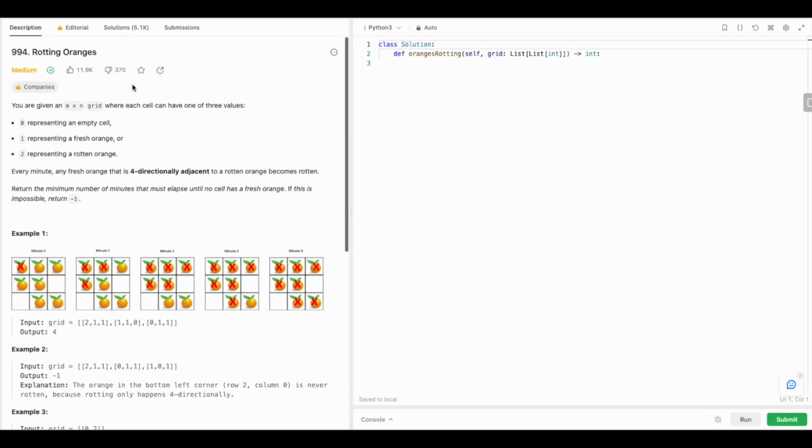Hey, welcome back. Today we have 994 rotten oranges. It says we're given an n by n grid where each cell can have one of three values: 0 for empty cells, 1 for fresh oranges, these over here, and then 2 for rotten oranges. Every minute or every step, any fresh orange that is 4 directionally adjacent to a rotten orange becomes rotten itself.